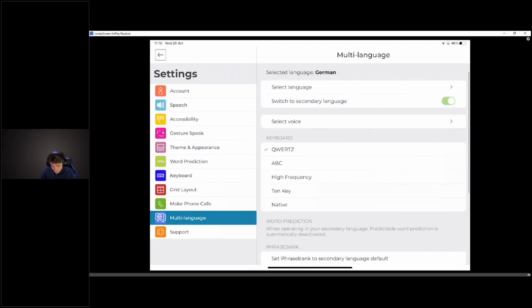It's important to remember this one. Sometimes people can turn this on by accident. So, if their word prediction disappeared or their voice has turned funny, it could be that multi-language has found its way on and just needs to be turned off. I know that causes issues for some people.